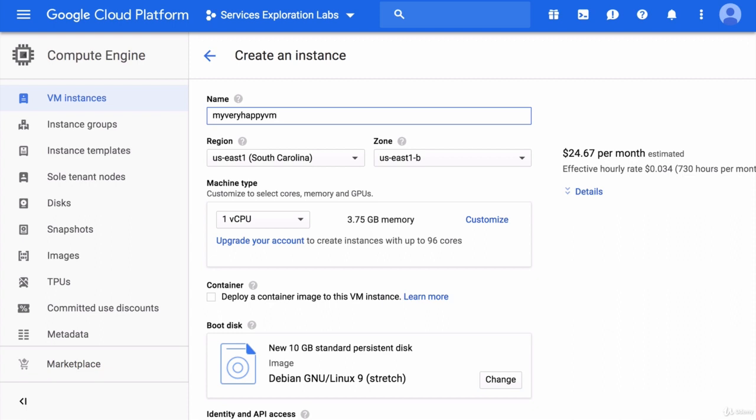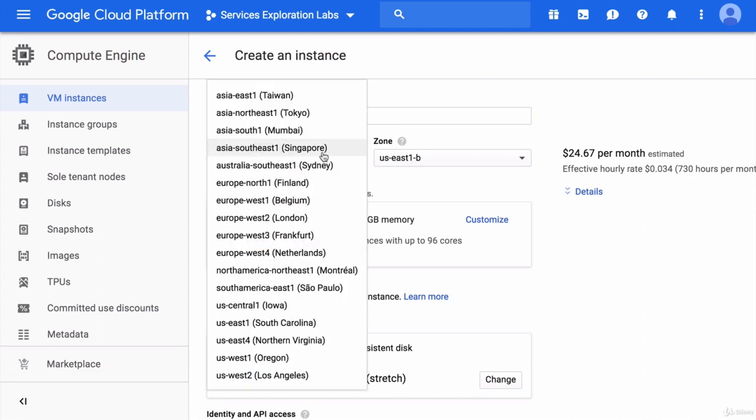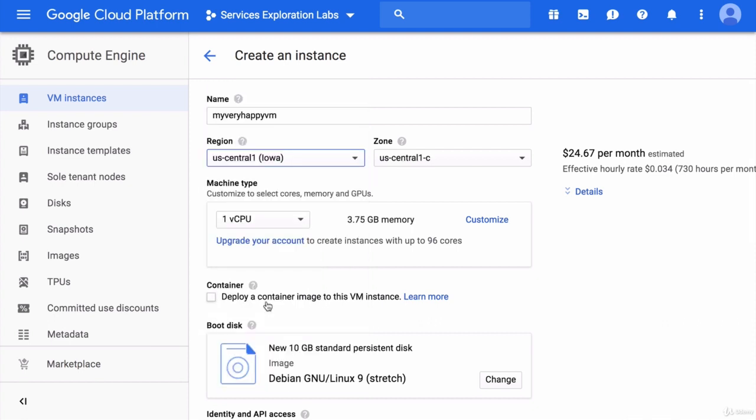Now the process of selecting a region and zone is rather easier here than having to find the list of these and paste the right one into the command line. I'd like the instance that I create to qualify for the free tier, so I'm going to pick a region and zone that are in the United States but not in Northern Virginia. So let's go for Iowa, and we'll say us-central1-f.